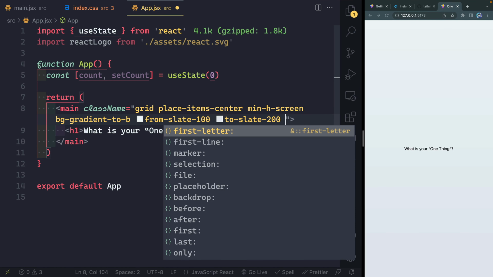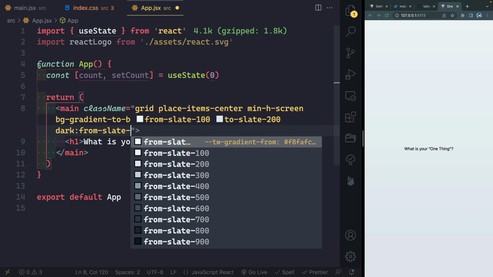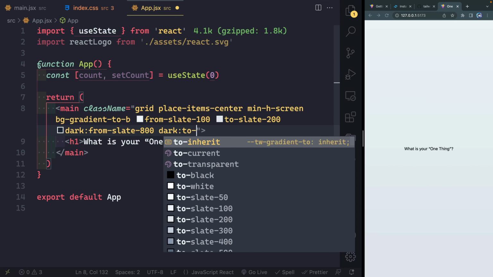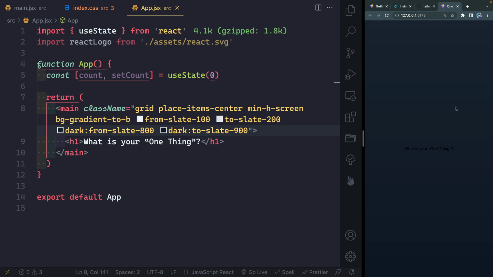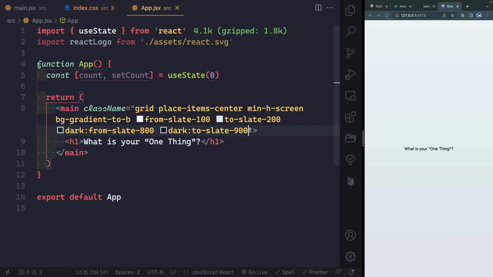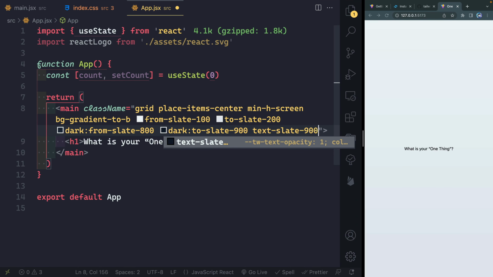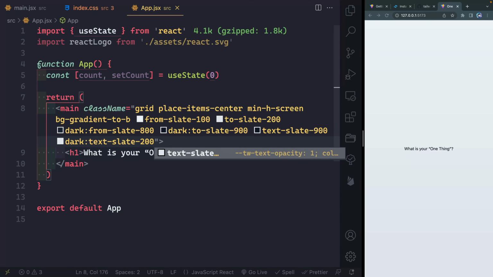A couple other things here. Let's go ahead and set a dark mode value for both of these as well. So we'll say from slate 800, and for the dark as well, we want to go to slate 900. And if I were to toggle my machine to dark mode, there we go. Okay, cool. Let's make sure we update that text so that it works on both the light and dark mode. So we'll start with the light mode, say text slate 900. And for dark mode, we'll say text slate 200. All right, so that should work. And let's just double check by moving back to dark mode.